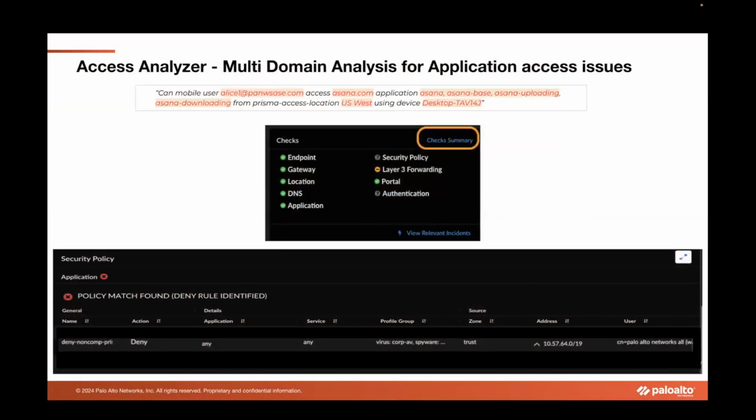Now, I want to show another example for an Access Analyzer query. So let's take this query here. A particular user raises a help desk ticket that she is not able to access a certain application. So I type in the query: can this particular mobile user access the application from a specific device? Now, when I run this query, what happens in the backend with the Access Analyzer is it does multi-domain analysis.